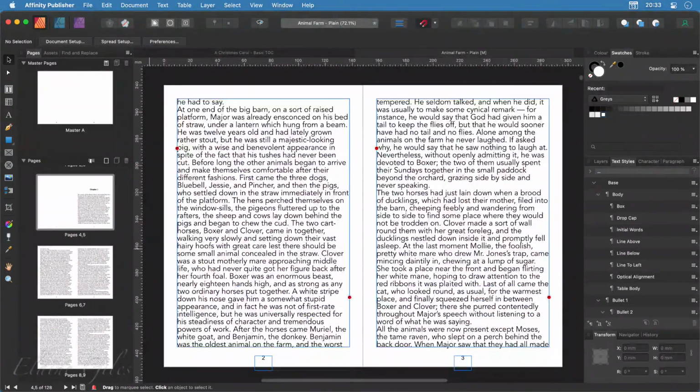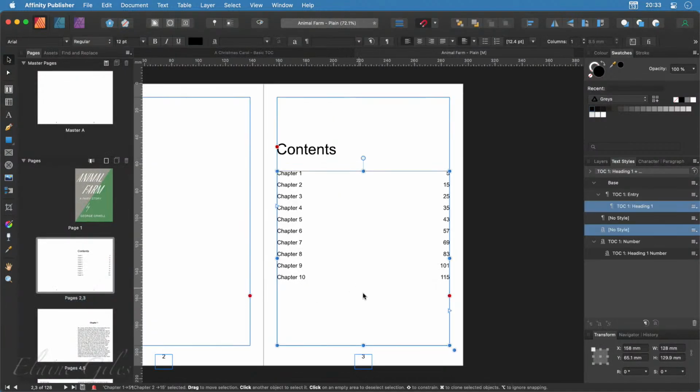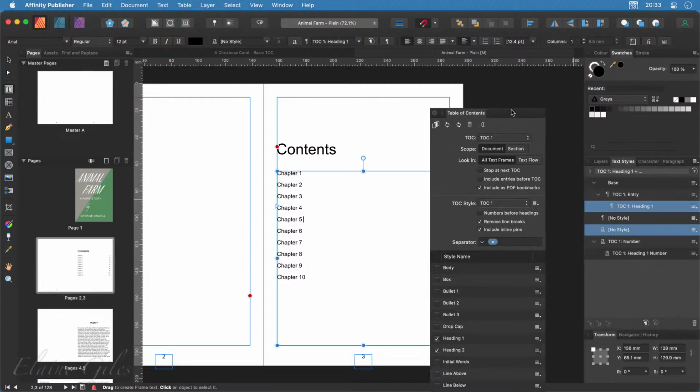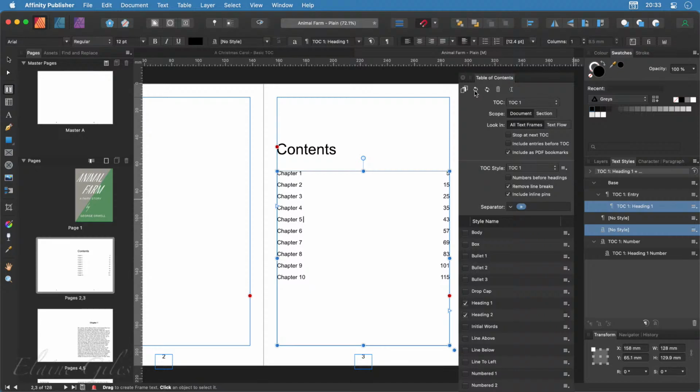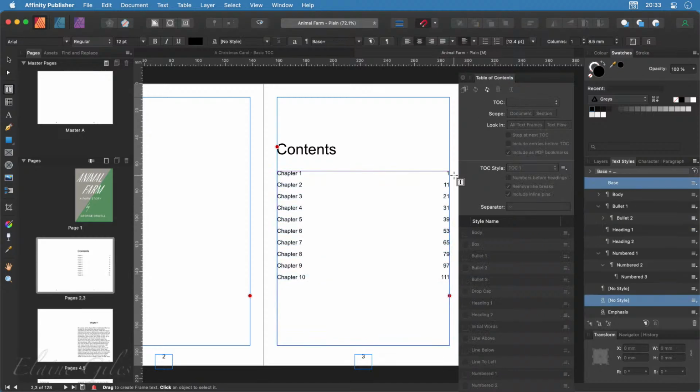That looks correct. We now need to go back to the table of contents. Again, it doesn't update itself automatically. But I'm going to click in it, I'm going to bring in our panel, and I'm going to hit that update there. And now it is fixed. We've got 1, 11, 21, 31, etc.